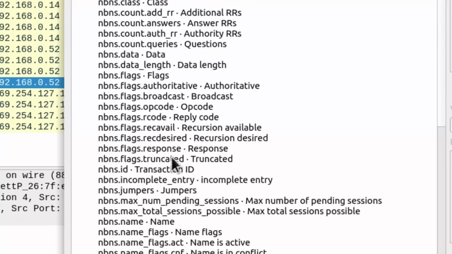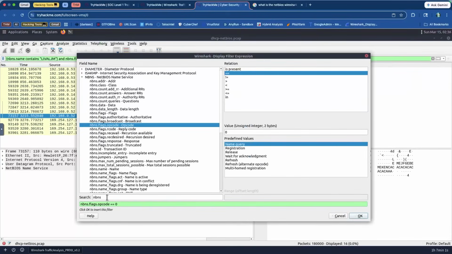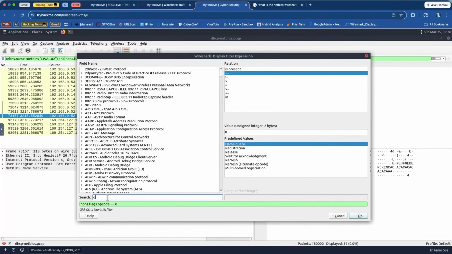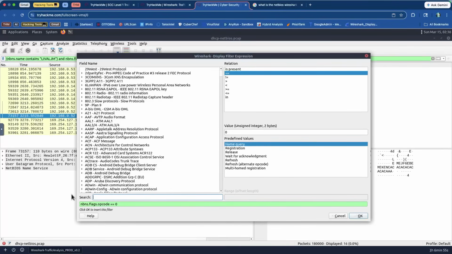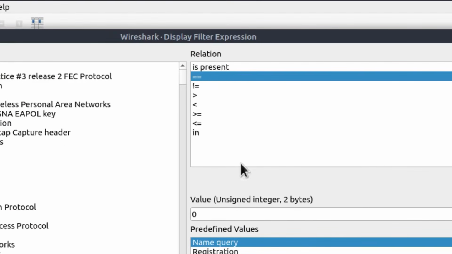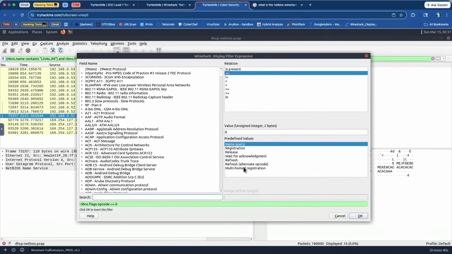And then I could be looking for the flags opcode, right? So opcode is what I'm looking for specifically. I could type opcode, and then it'll bring up a bunch of things, because opcode is probably a variety of different things. So I selected opcode, and then it says is present, so it does equal, and then we're going right here. We're looking for request, registry, registration, wait for acknowledgement, refresh, etc.